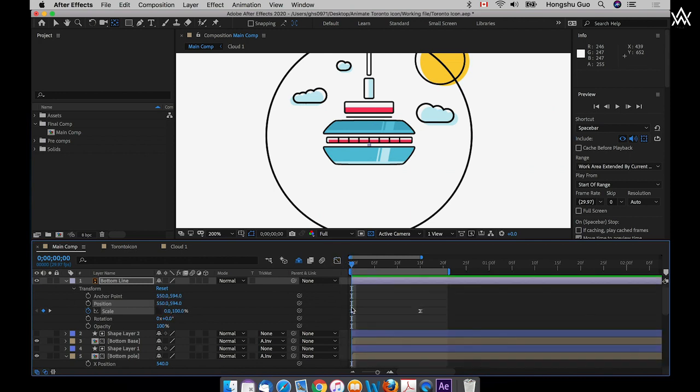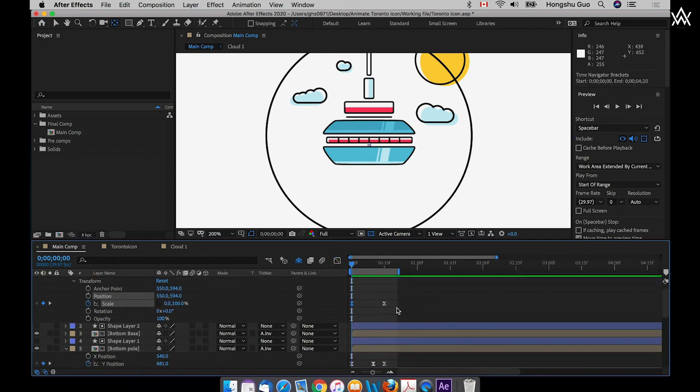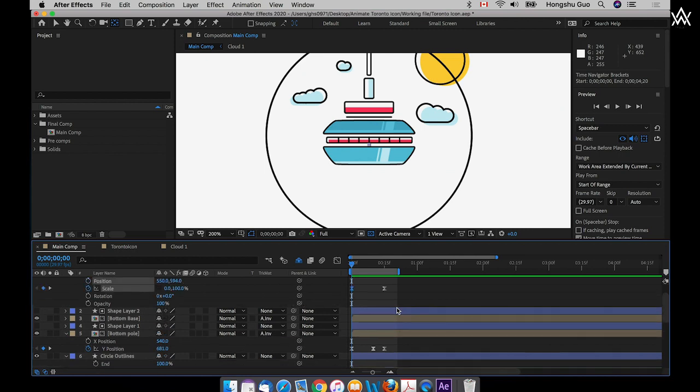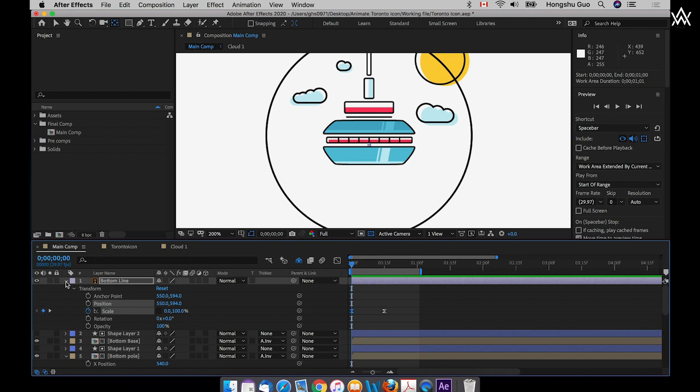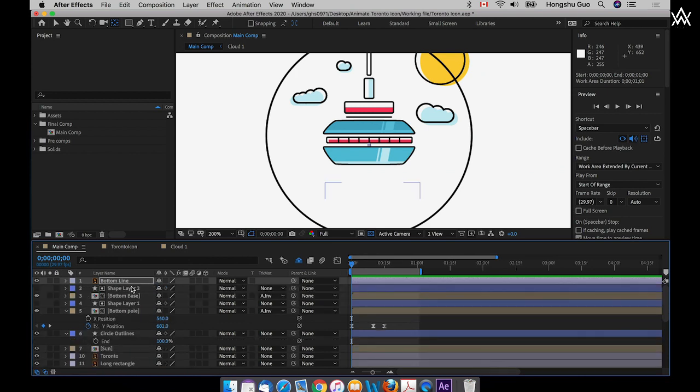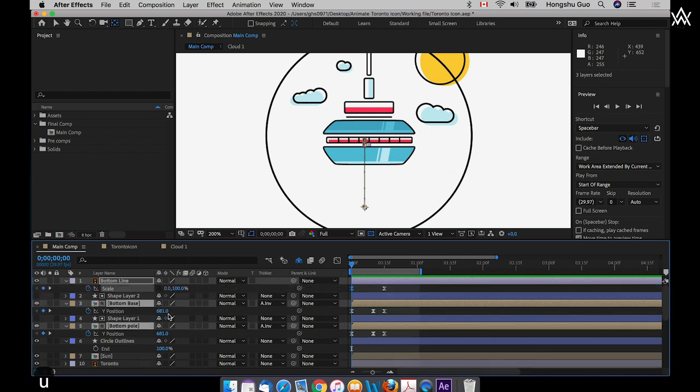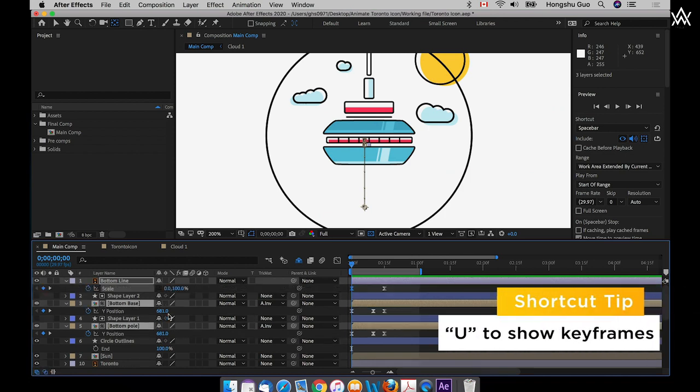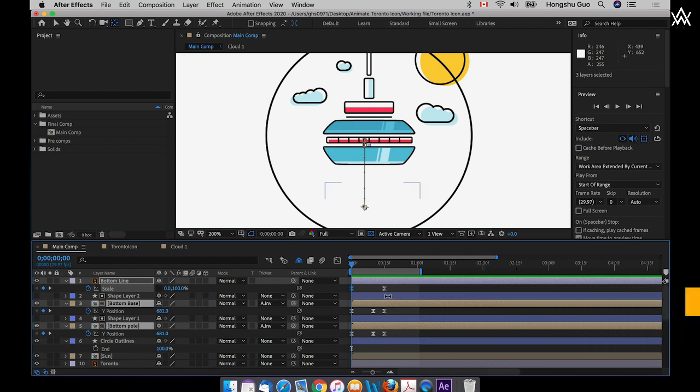But now I feel like these three animations are happening too fast. So I want to slow it down a little bit. It's very easy to do that. First, we need to select the three layers. One is this bottom line, and then there's bottom base, bottom pole. And click on the shortcut key U on the keyboard to show all the animated keyframes.